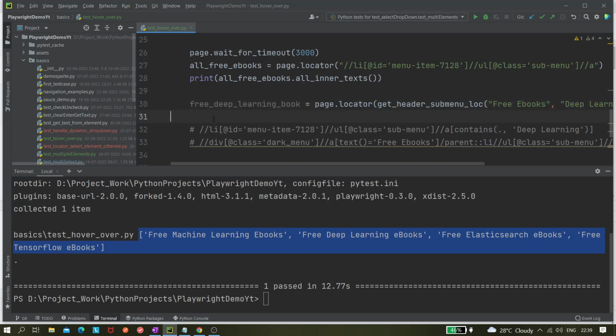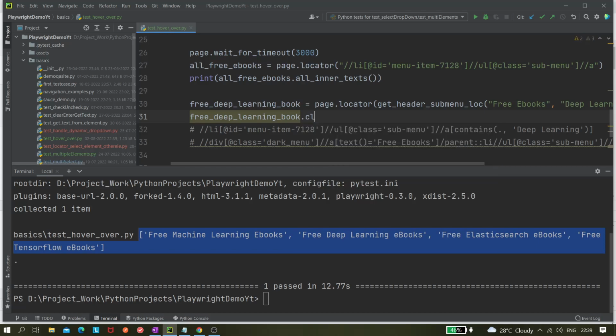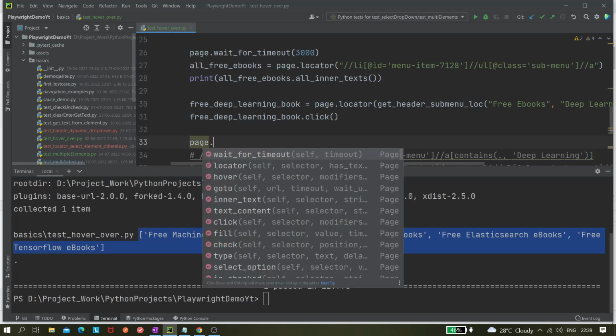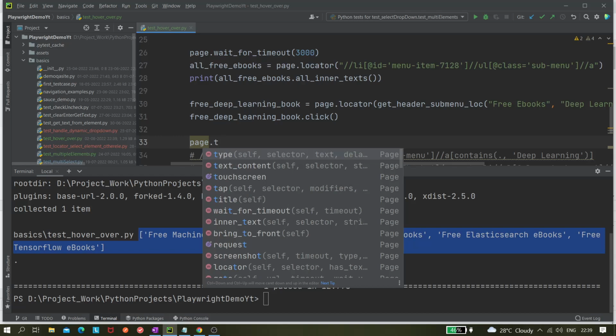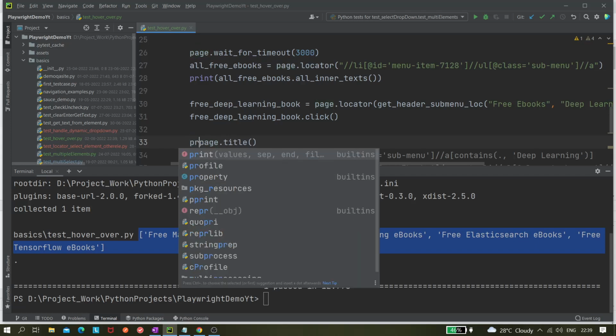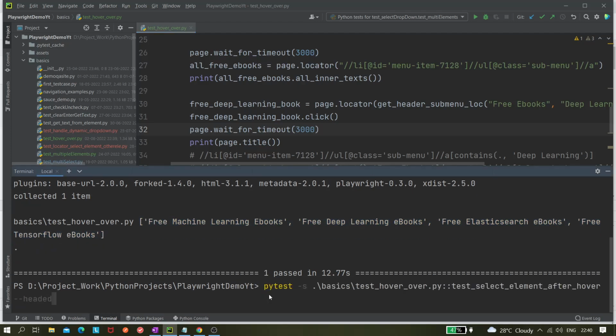So now let's click on it. Free deep learning ebook dot click. And after that, once it gets clicked, we get the page dot title. So print the page dot title. Let's give some wait as well so that we can see whether it's getting navigated or not. Now we can run it.